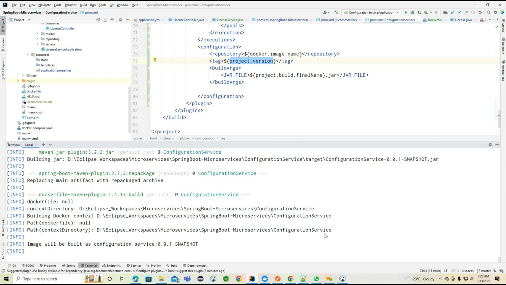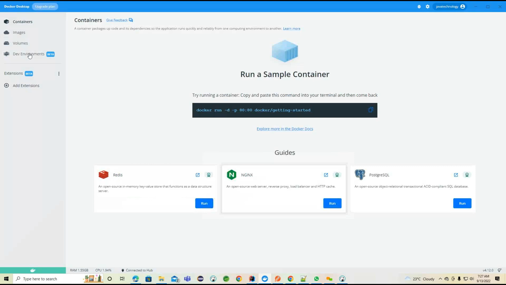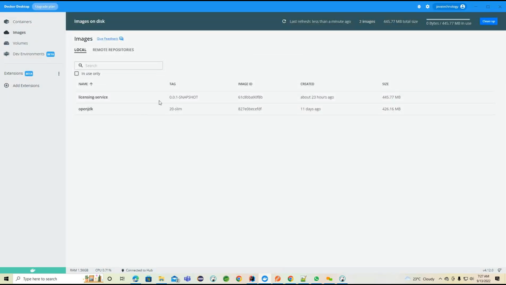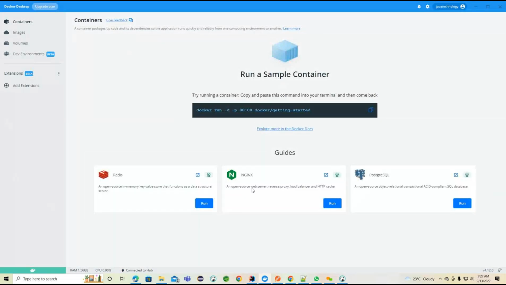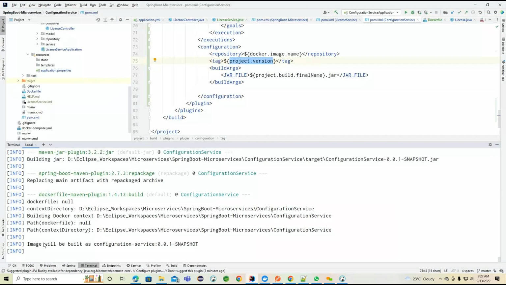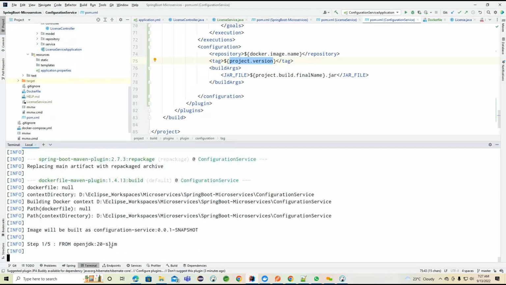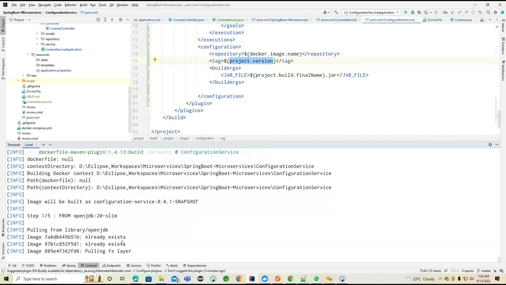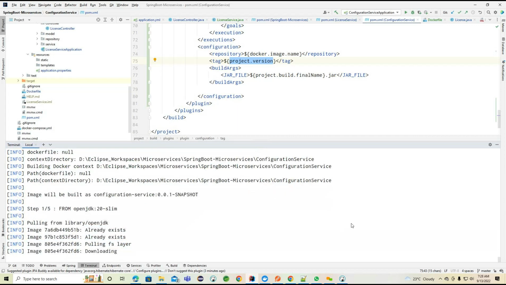So this one is taking some time. Meanwhile, here we can see in the images section, so far we are having license service. This is the earlier one. I'm trying to remove this. Okay, in the containers, we don't have any container. Now here we are having only this particular image, OpenJDK. Once this image is completed, we are able to see this configuration as well. Now you can see it is trying to work on the steps here. In the first step, pulling the libraries, this is already existing here. Now it is trying to download the image.